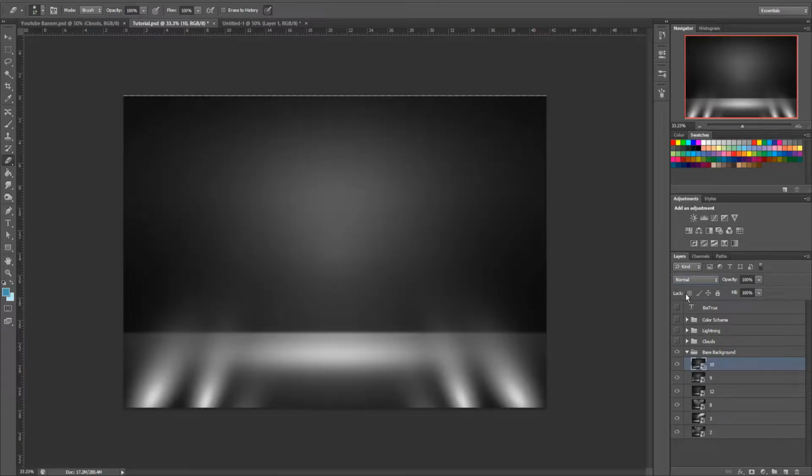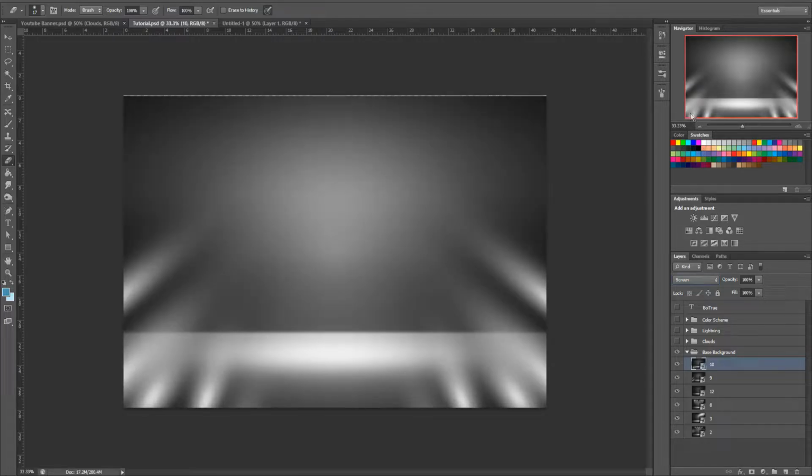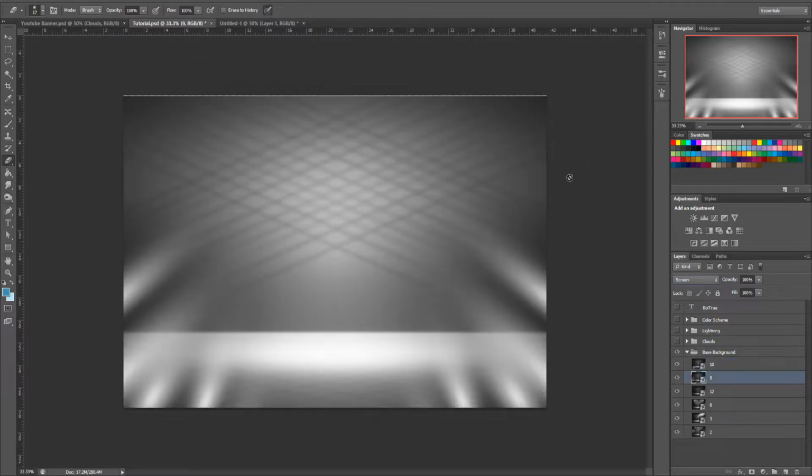And even with some simple changing of the modes, you can start to see that some of these will start to blend together really nicely. Just change these to screen real quick. And obviously that's a little bit washed out, but you get the idea. That's already starting to produce a picture that you want.